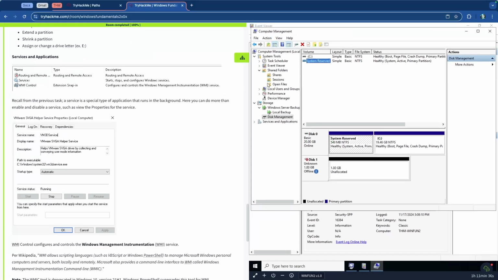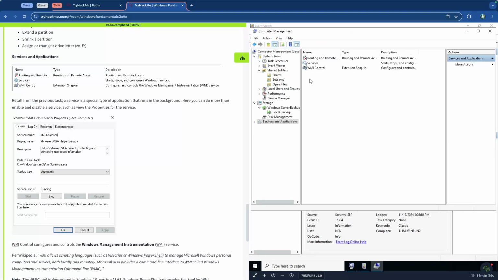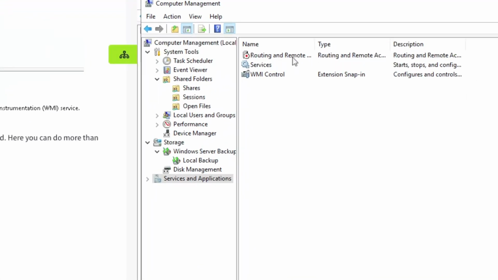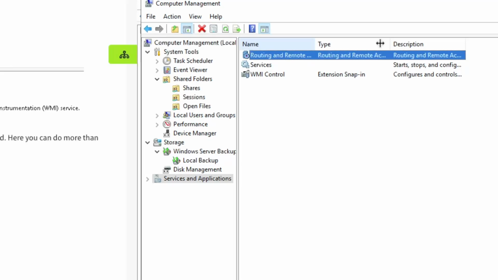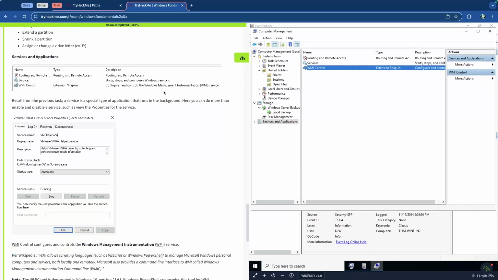And finally, we have services and applications, which is at the bottom right here, that allows us to see the routing and remote. Let's expand this. Routing and remote access services, and of course WMI control.